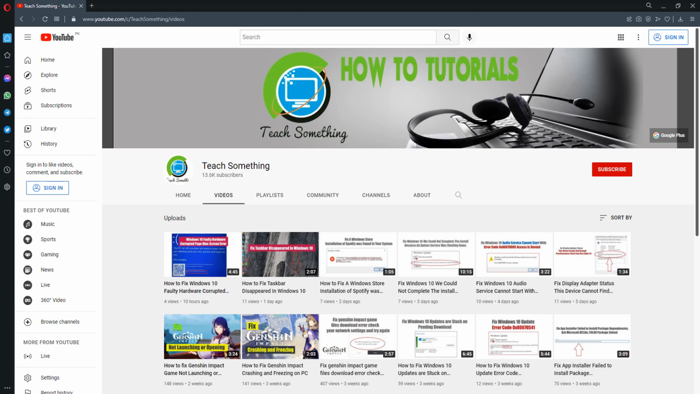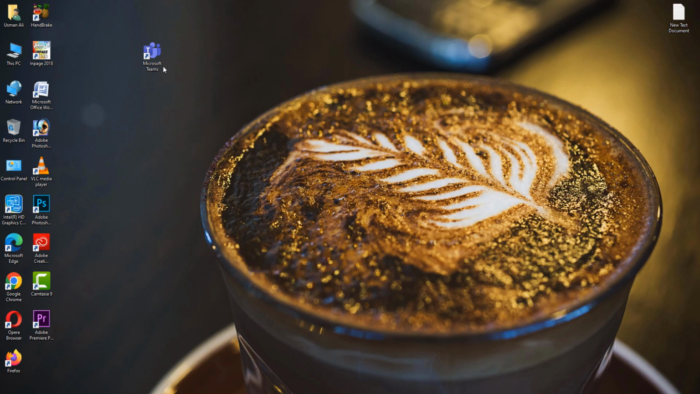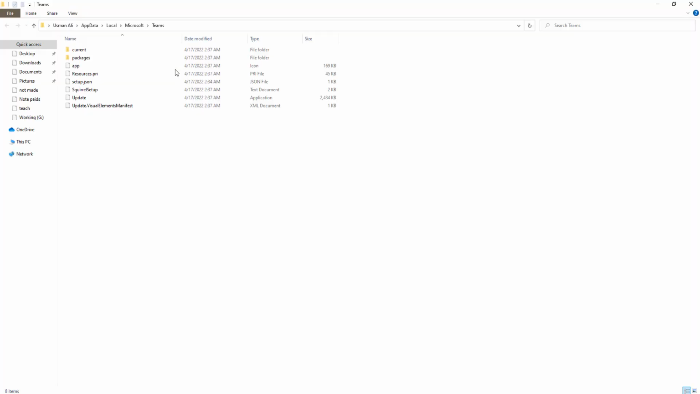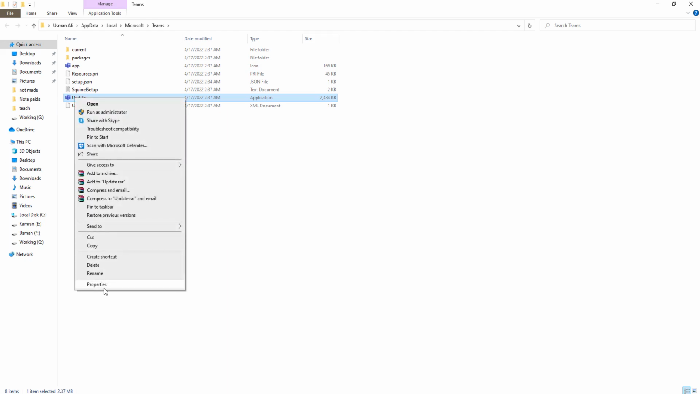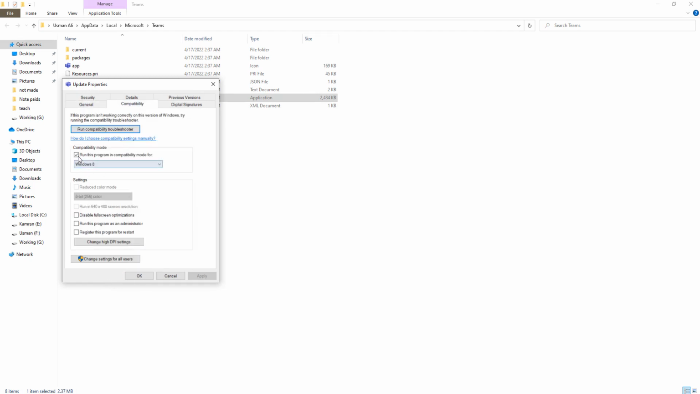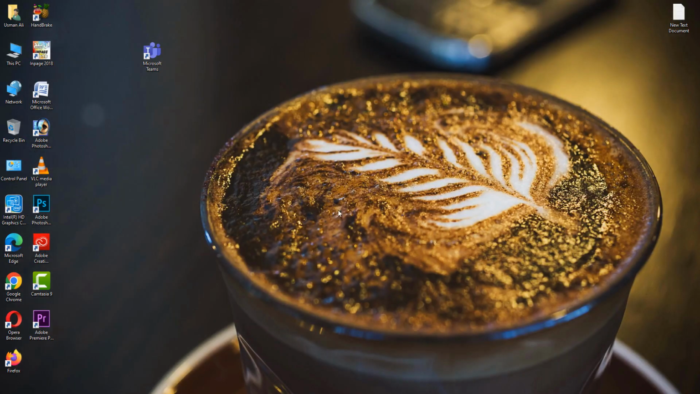So let's start. Okay guys, first of all, go to your desktop, right click on Microsoft Teams and go to Open file location. After doing this, select the file, right click and go to Properties, go to the Compatibility tab and make sure that Run this program in compatibility mode is selected. Select Windows 8 and click Apply and OK, and close it. I hope your problem is fixed, but if your problem still persists, then you can try a second method.